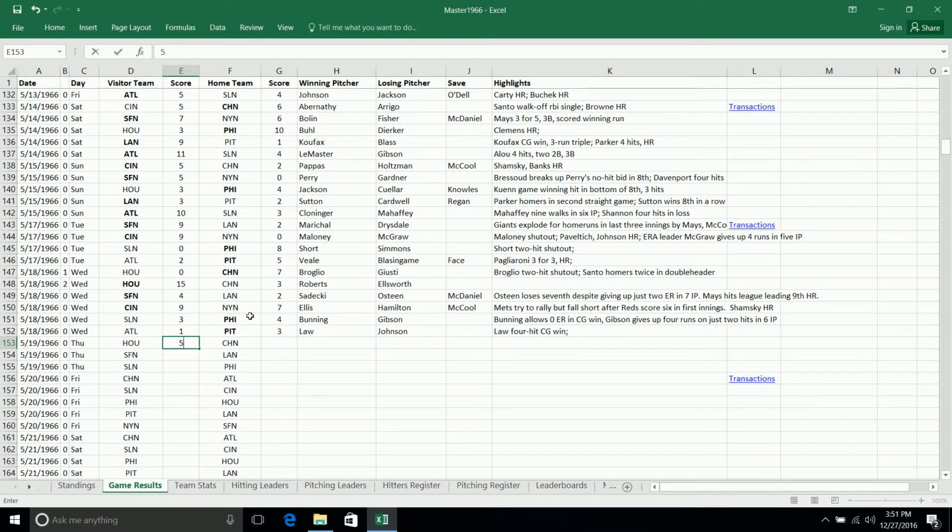So I'm going to add in the score here. You'll notice I'm using conditional formatting in Excel. Because the Cubs score is higher than the Astros score, the Chicago name is bolded. That happens automatically because of the formula I put in there. It's just a little thing, it doesn't mean a whole lot. It's just a fun thing I put in there.